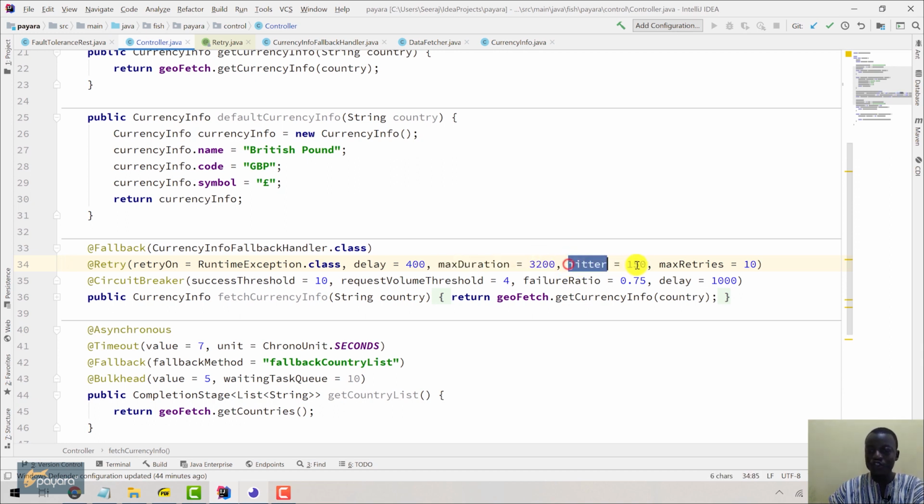Now the jitter here is used to set the effective delay. We set the delay here to 400, and we want to give our retry some kind of randomness. So we use the jitter to set the effective delay, where the effective delay becomes the delay plus the jitter, and at another time the delay minus the jitter. So the effective delay becomes 250 to 550 milliseconds. Any value between that range, we can have the retry taking place.